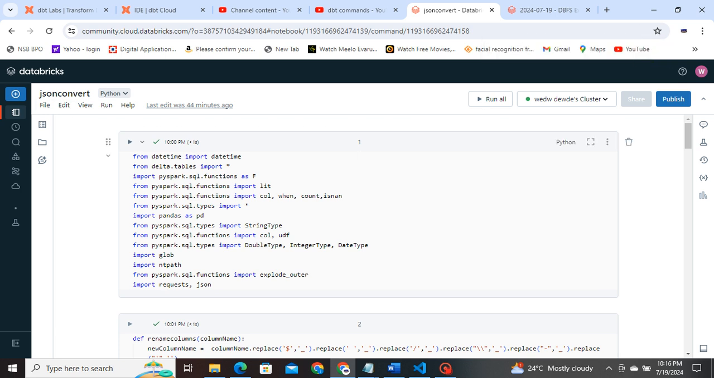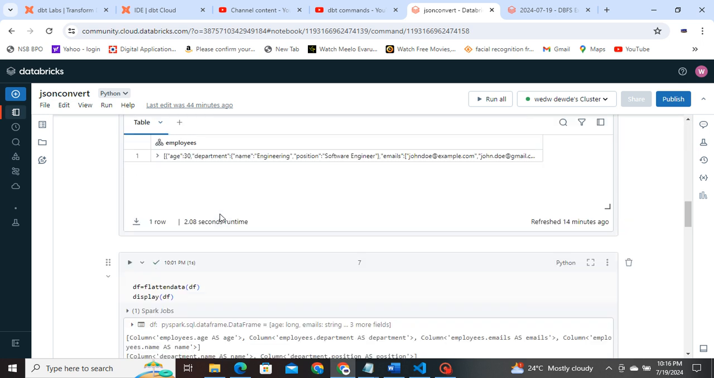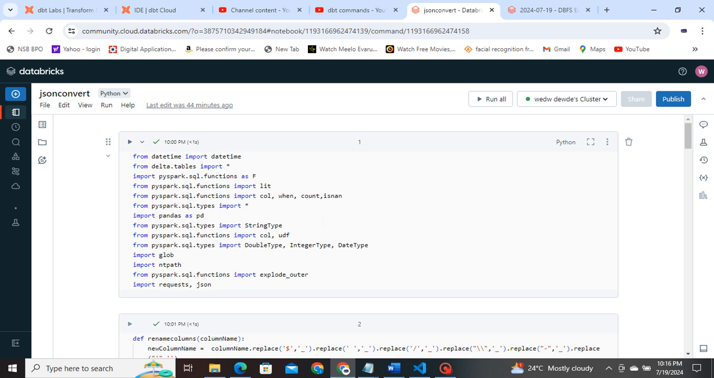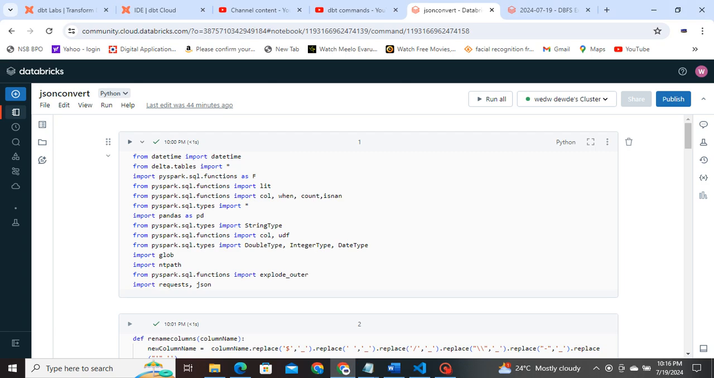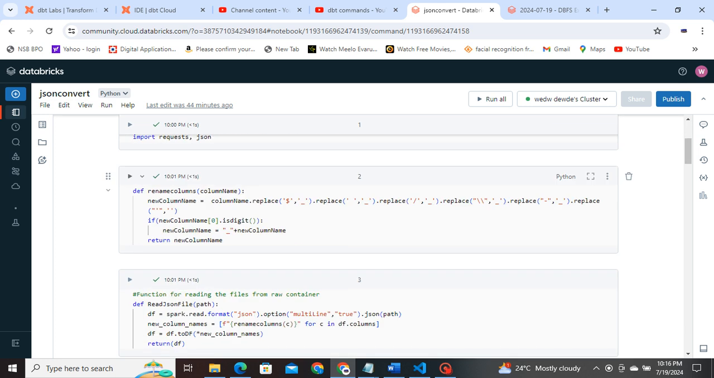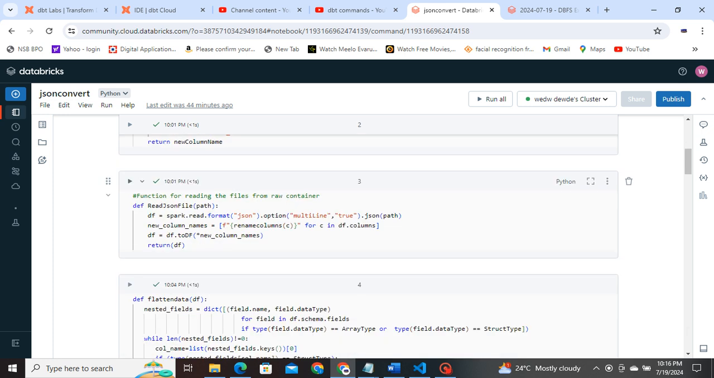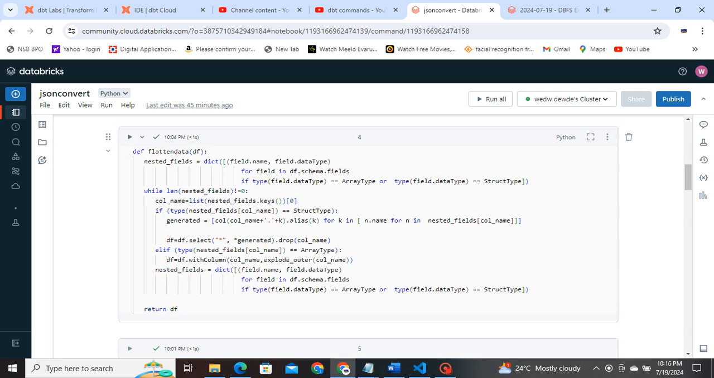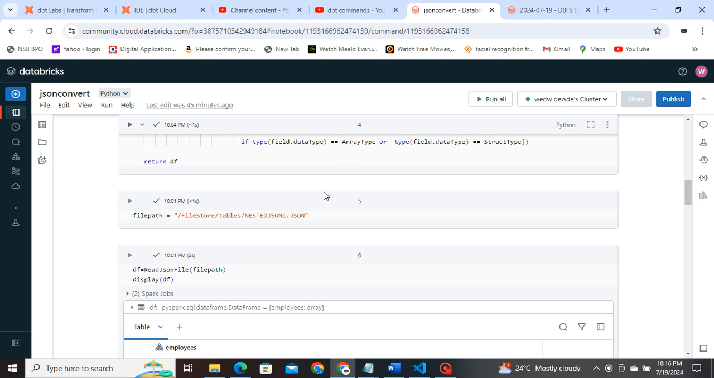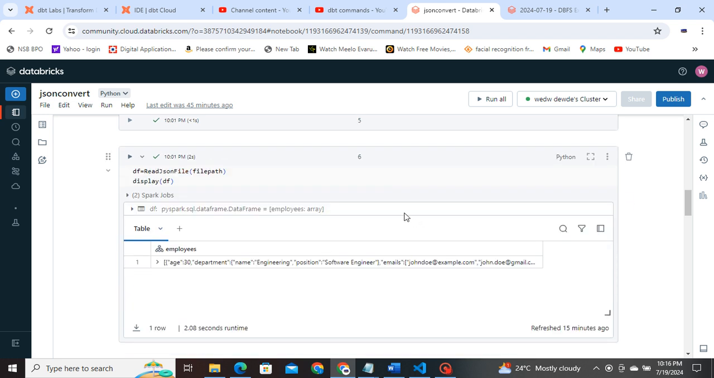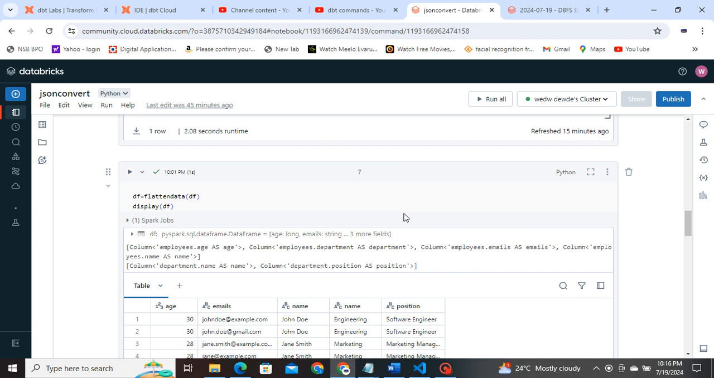This code is designed to read nested JSON files, sanitize column names, and flatten the data for easier analysis and manipulation. See steps. Import necessary libraries. Define a function to rename columns. Define a function to read JSON files into a Spark data frame. Define a function to flatten nested structures in a data frame. Read and display JSON data. Flatten and display the data. Repeat for another JSON file.